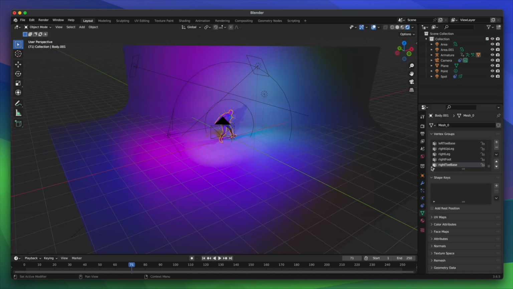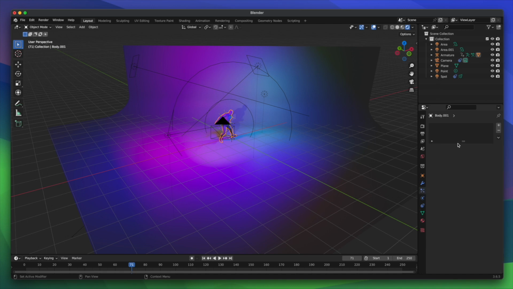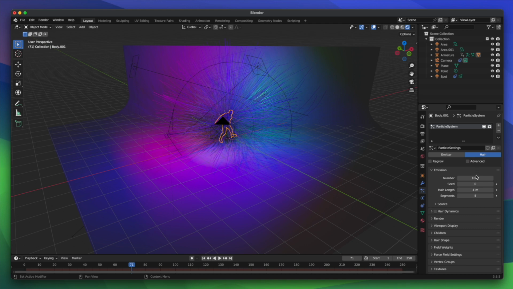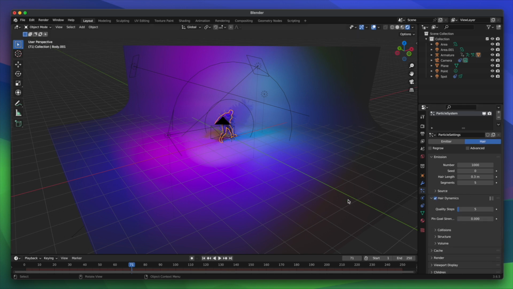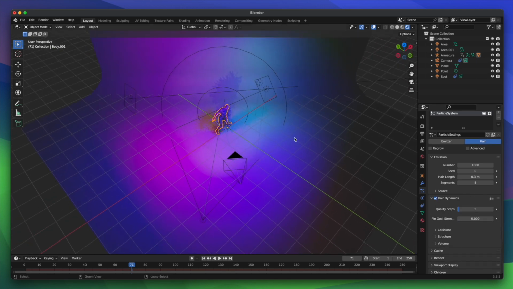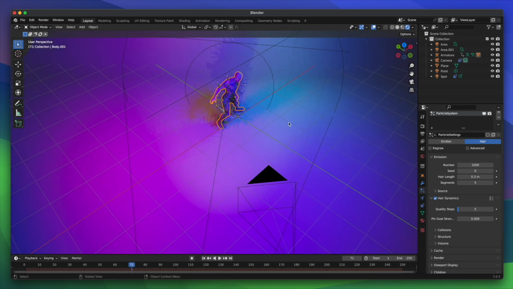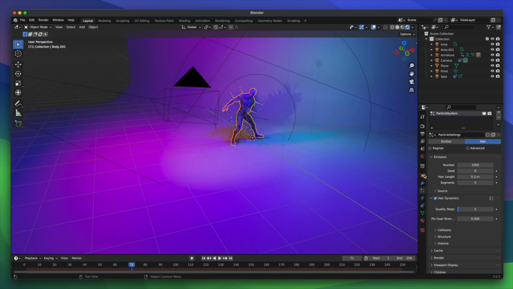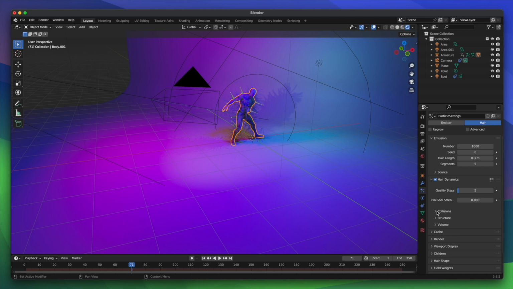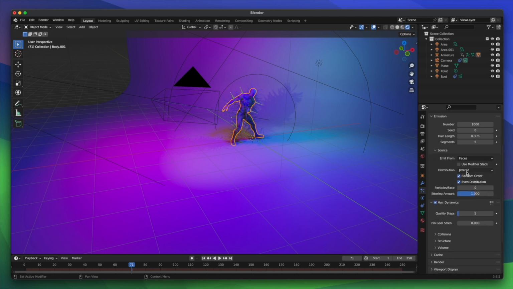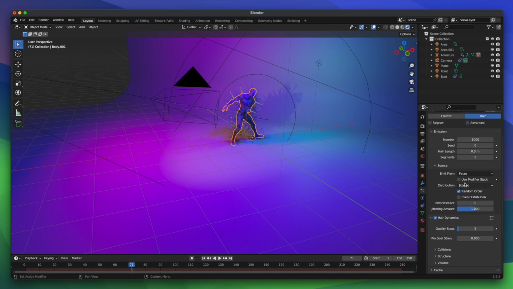Let's create fur on the model. Select the model for the particle settings. Click the plus button, select hair, and adjust the length. Use Advanced to enable hair dynamics. Turn off the even distribution to add some randomness to the fur.